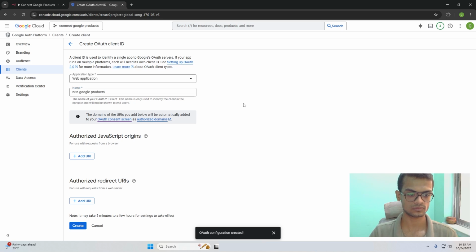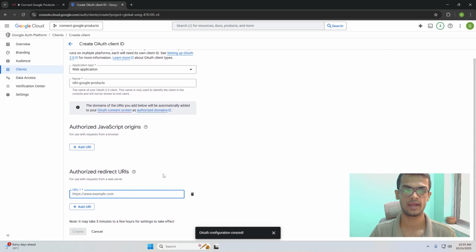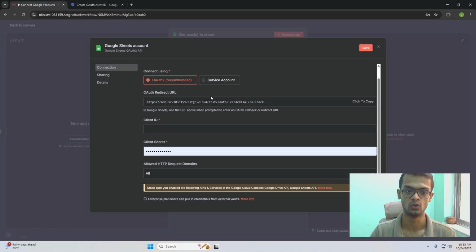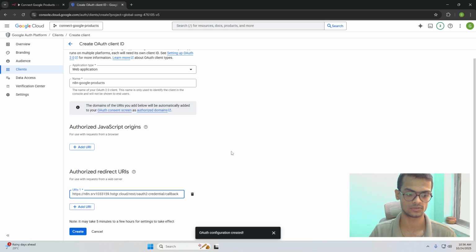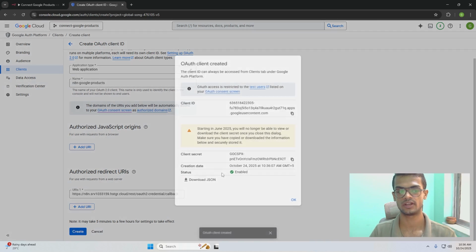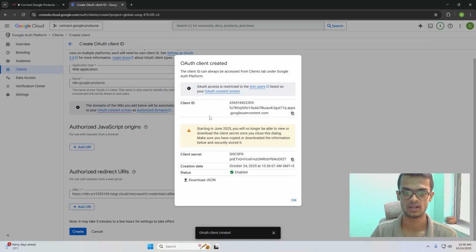All right. And you can see authorized JavaScript origins, which we do not require. Authorized redirect URLs. Over here, you click on add URL and then you add this URL, which is basically the same for each Google product. You copy this and you paste this here. And then you click on create. What this will give us is all the credentials we need here. So you see the client ID and the client secret.